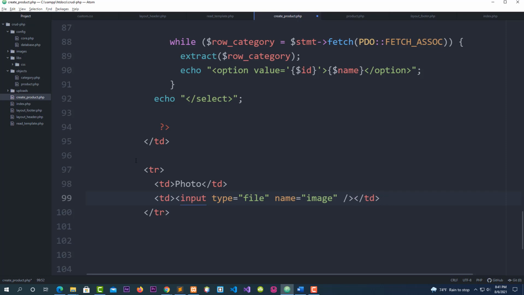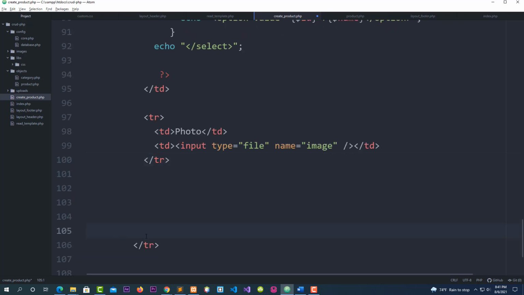Okay, now input type file, name image, and bring this up. Remember this closing table row now, but I want you to bring this up. Okay, you can leave it like this. Leave it there and go after that. Go here. I want you to go there.